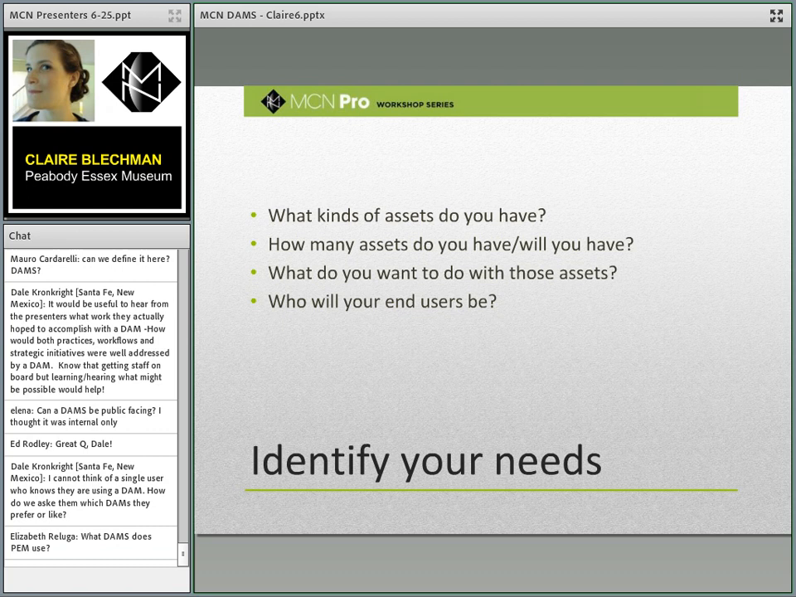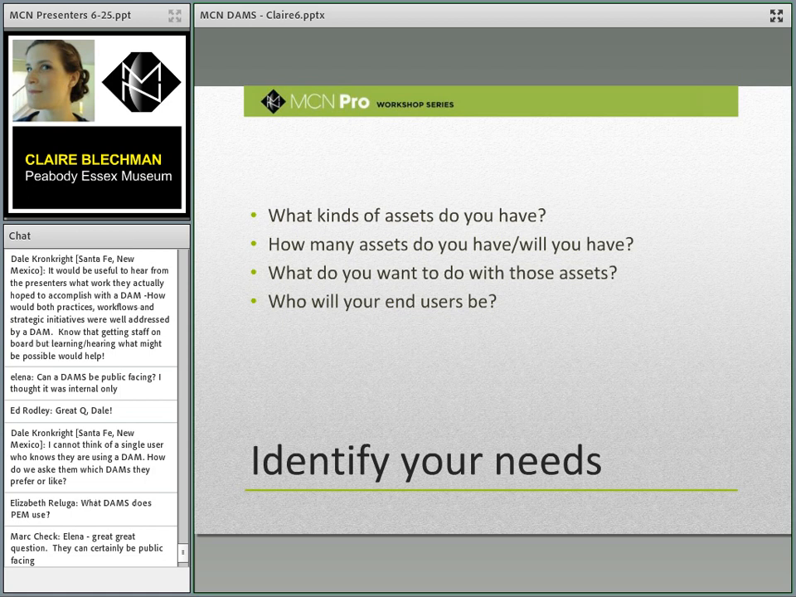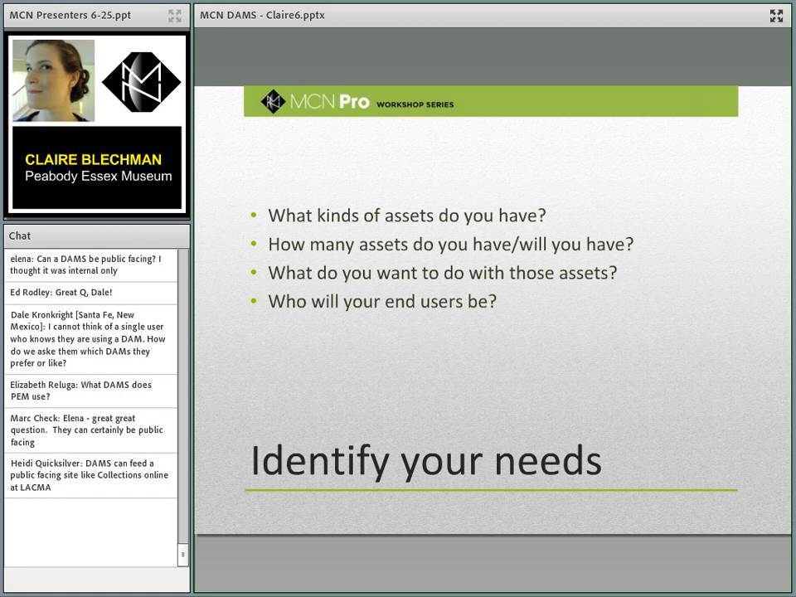Okay, so we're going to identify your needs. And again, this is ongoing. It'll change, it'll evolve, depending on what your strategy is, depending on the scope of your project. So ask yourself, what kinds of assets do you have? And what kind of assets are you going to have? As we talked about, there is a big switch to video. So that'll take up a lot more space on your servers.